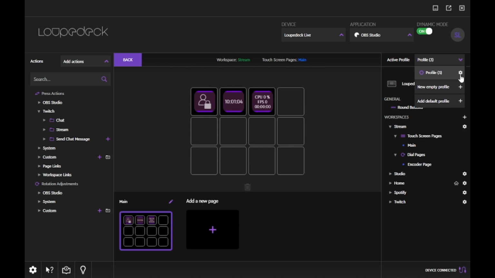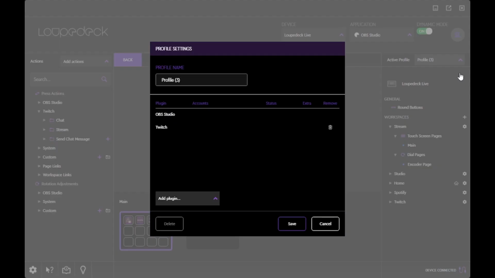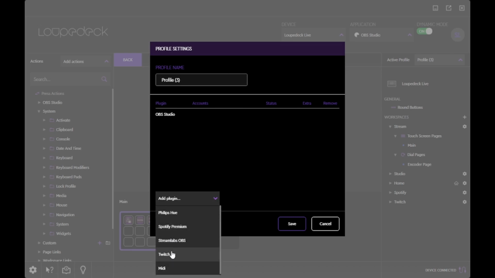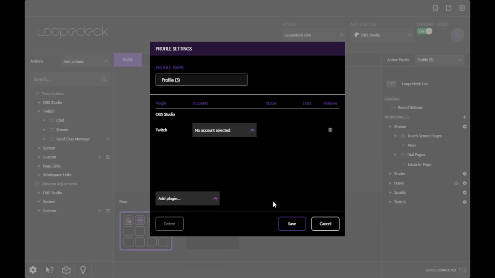Now, we're going to pop on over to our OBS Studio. And we're going to link our account. So we're going to click on our profile, click on the little gear of whatever profile you're using. Now mine's already added in here, so I'll go ahead and delete that real quick. We'll start over from the beginning. You're going to add plugin, click on Twitch, and then you're going to select your account.